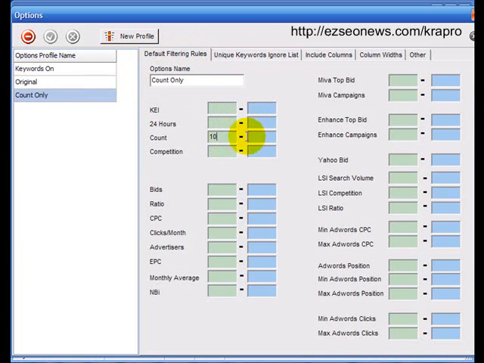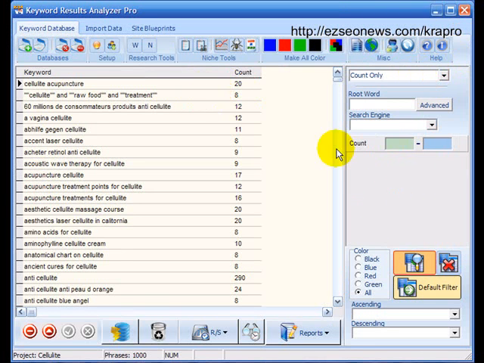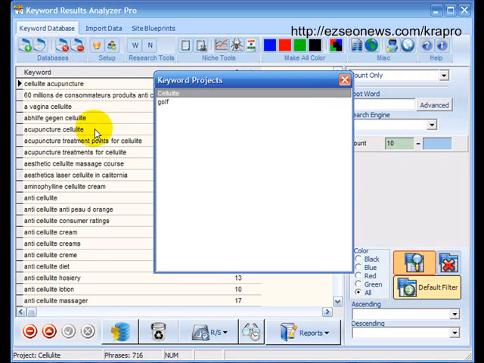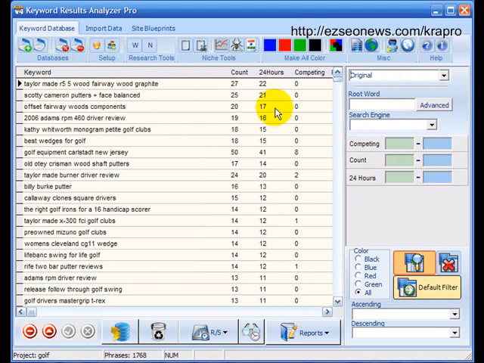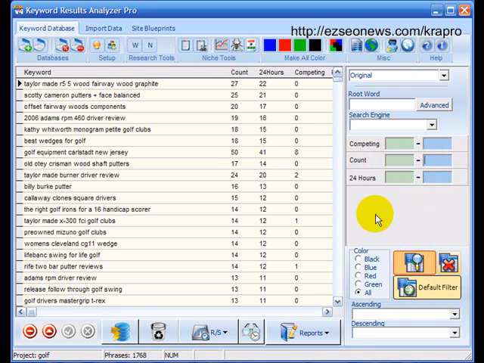Okay, if we take the count only options profile, we can see that the default filtering rules for this is count is at least 10, there's no maximum specified. That means that if we've got the count only showing and we click the default filter button, then 10 is filled in as the minimum count number. If we open the golf database and we do default filter, you'll see that a more complicated criteria is set up. In fact, this is not a good one because it's got some problems there.